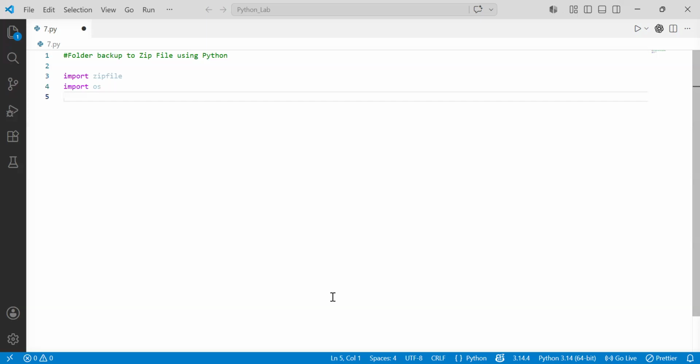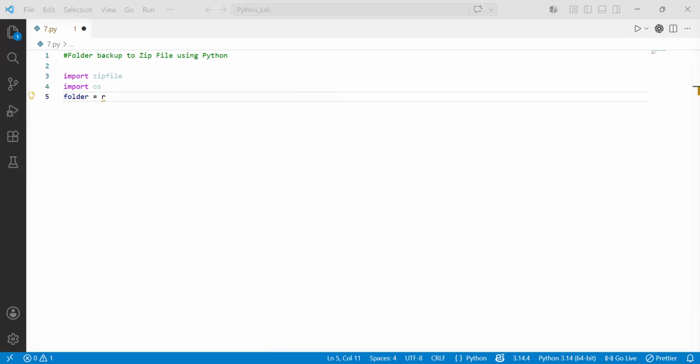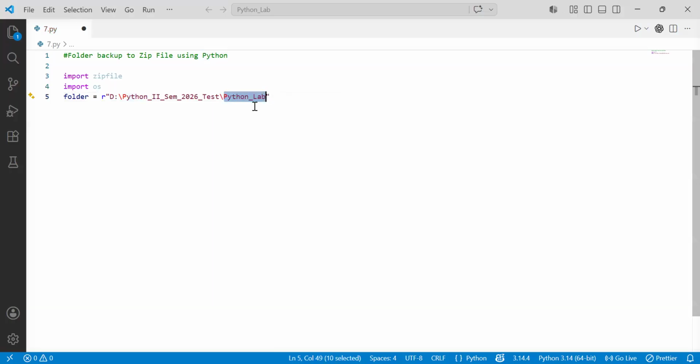Let's first take one variable which is going to contain the folder path. Let me copy the path. This is the path I have copied, and I am going to make the backup through the zip file for this Python lab folder, which contains those lab files.